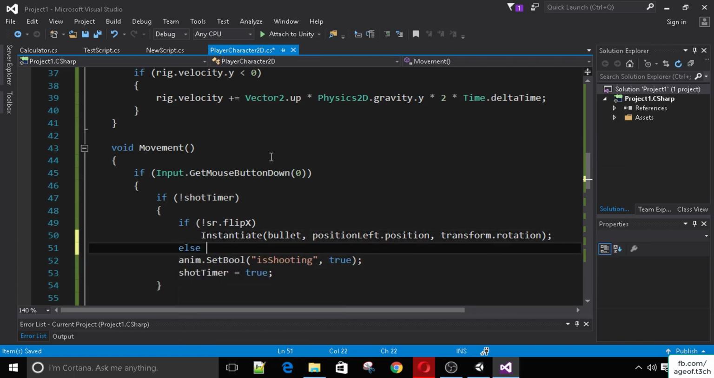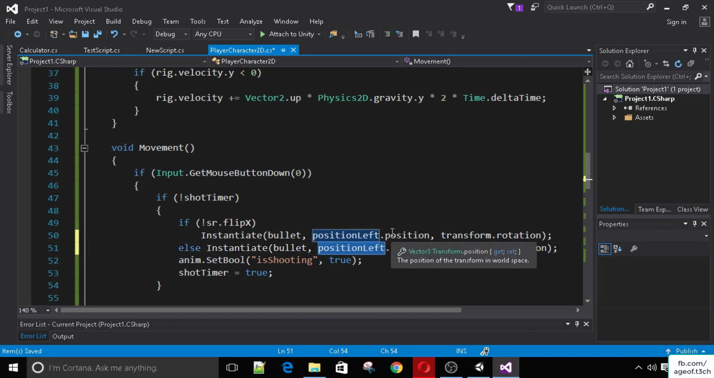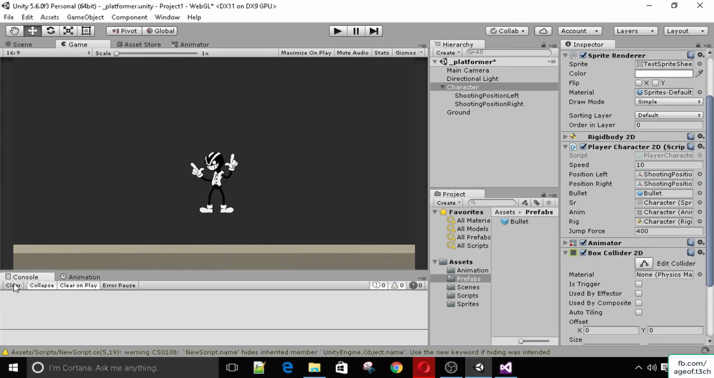And now we can say else, if our player is flipped, we're just going to instantiate it on position right. Okay, now if I save this and go back into Unity, we're still not done. You will see we have some problems.